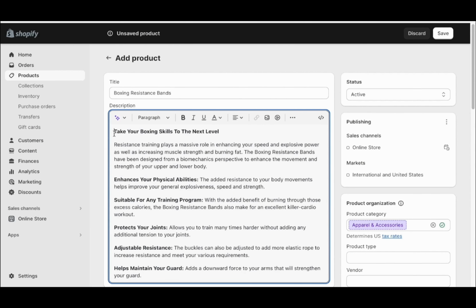So first, you have the one core value proposition of purchasing the product. The one core reason why somebody would purchase it. For the boxing resistance bands, the one reason that somebody would buy this is to improve their boxing skills. So we've written here, take your boxing skills to the next level. And then we follow that up with a hero paragraph demonstrating how. Take your boxing skills to the next level. How? Resistance training plays a massive role in enhancing your speed and explosive power, as well as increasing muscle strength and burning fat. So the one core value proposition of purchasing the product and how it does that.